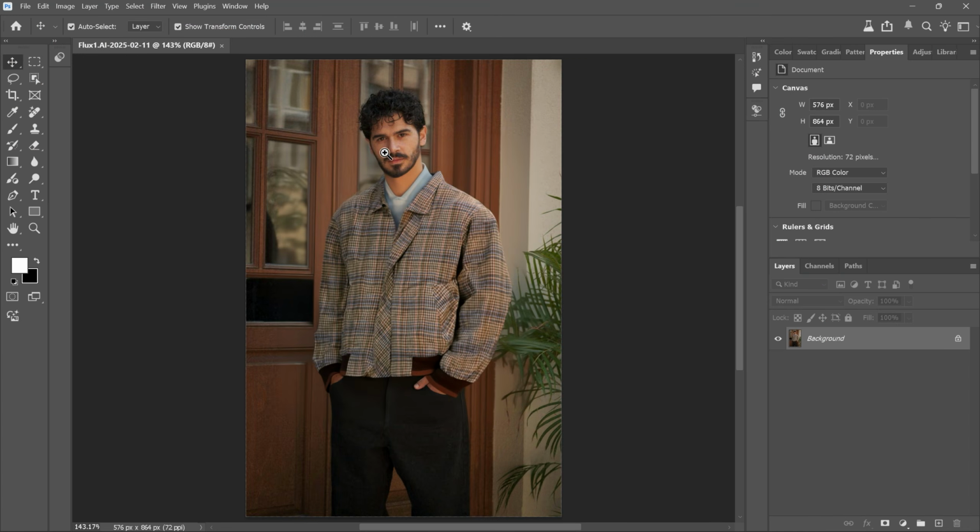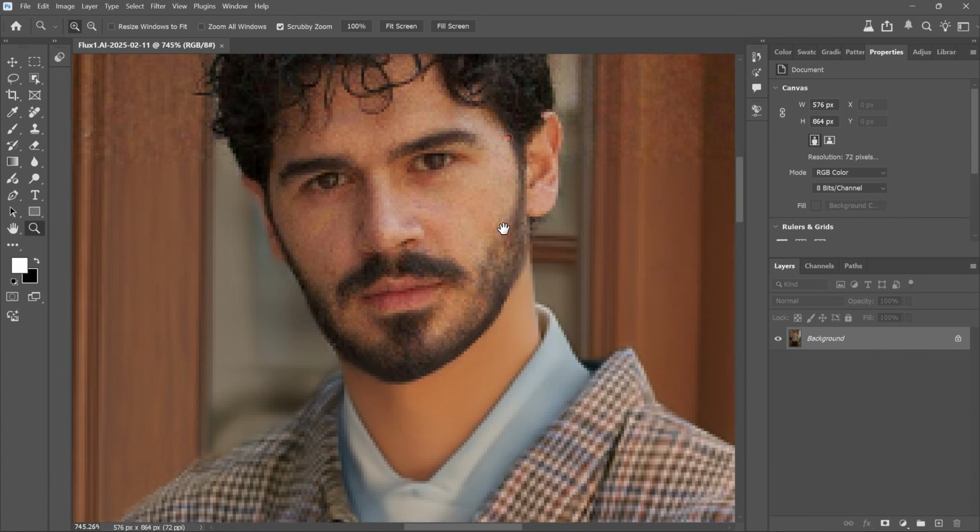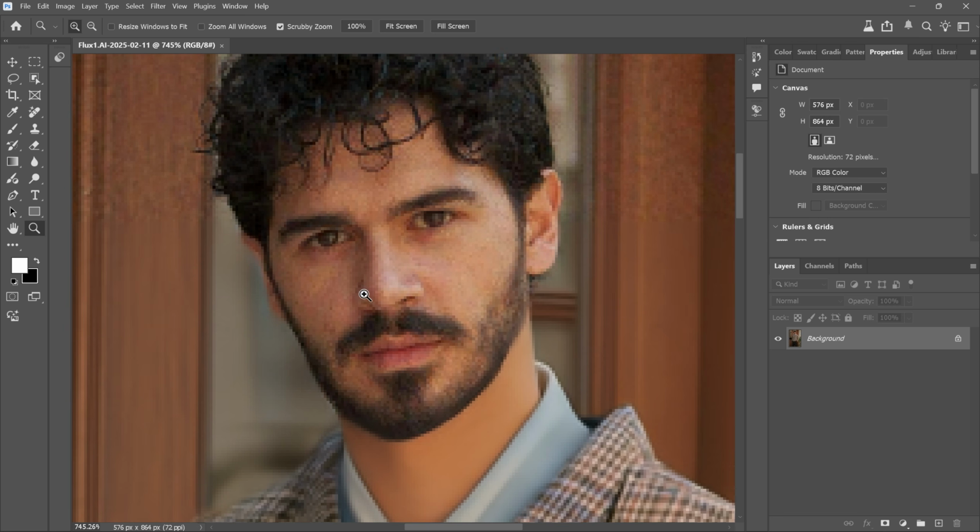Before, after, before and after. Let me show you how to upscale your image quality in just a few seconds. This photo has low resolution, plus it's noisy and blurry. But in Photoshop Beta, there's a new feature that fixes this instantly.